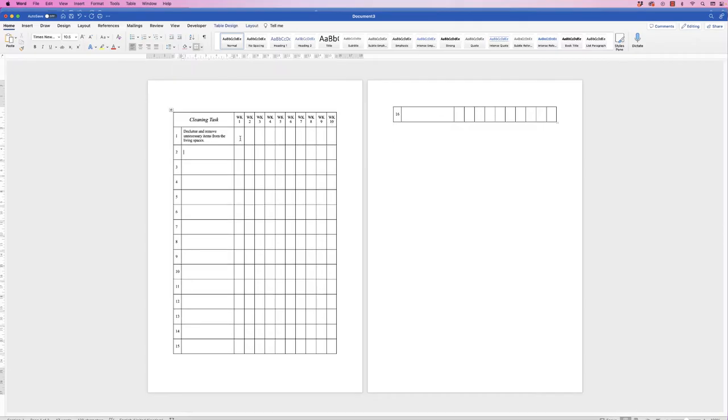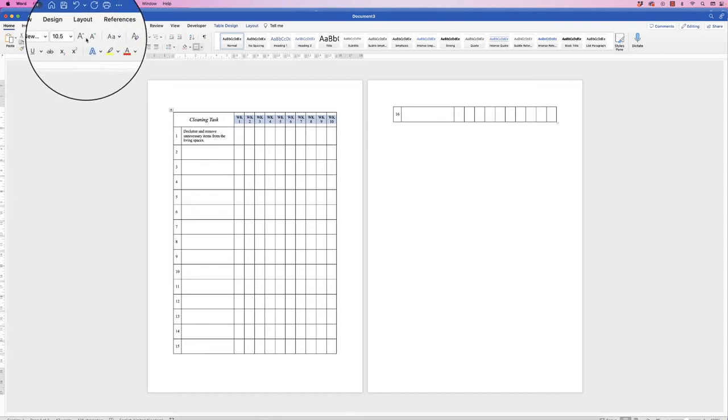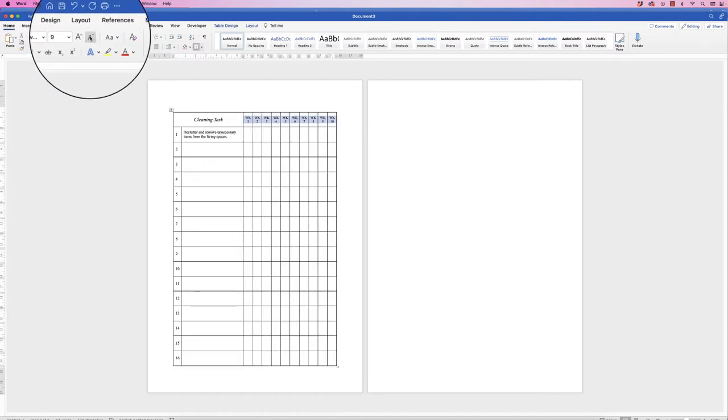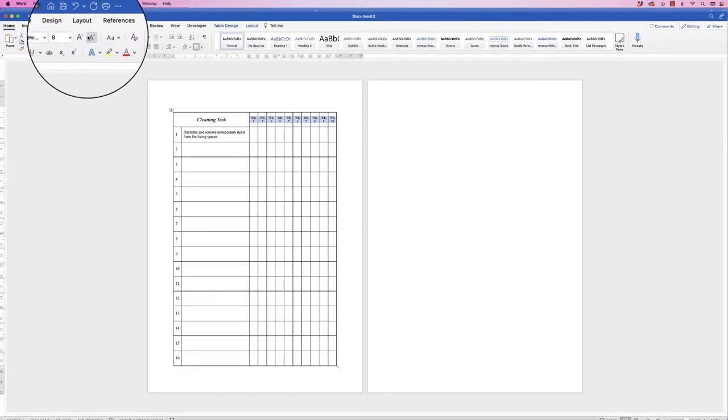Now I can't get everything on, so I need to reduce the amount of lines these words are taking up. So I'm just going to change the font size of this text at the top here. And so I'm just going to reduce the size of that. And as I reduce the size, you can see it's giving me just a little bit more space.